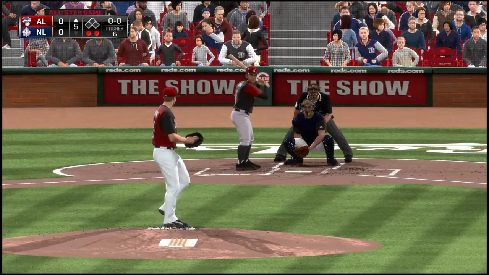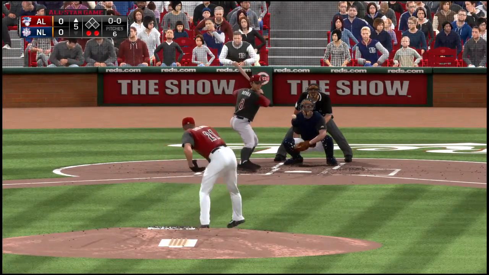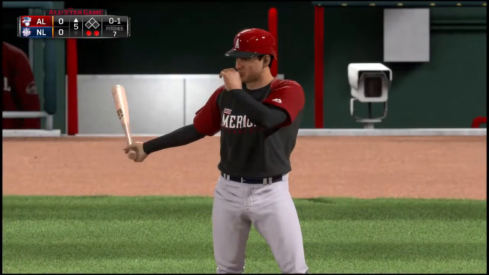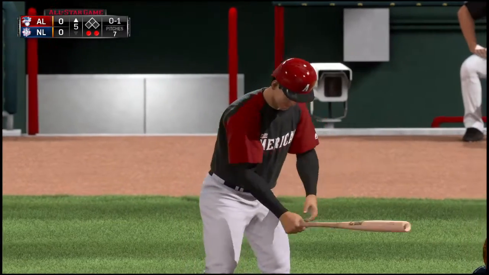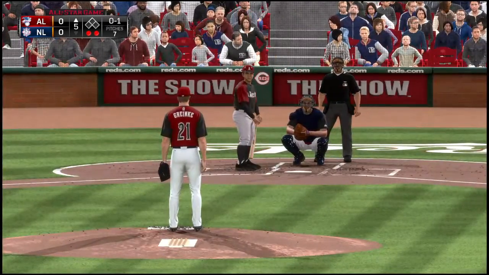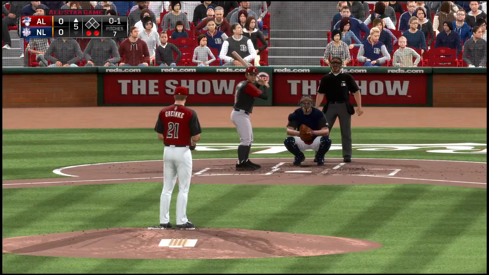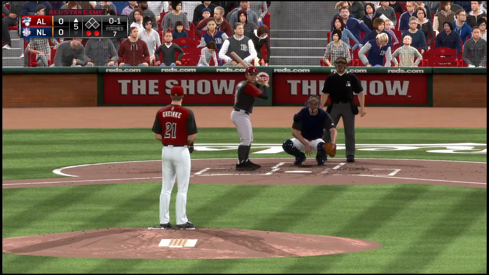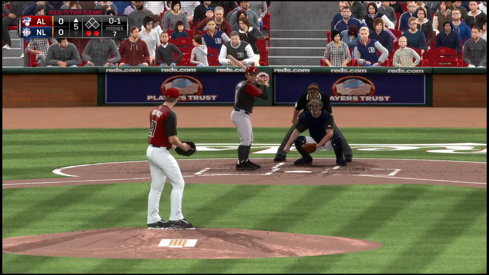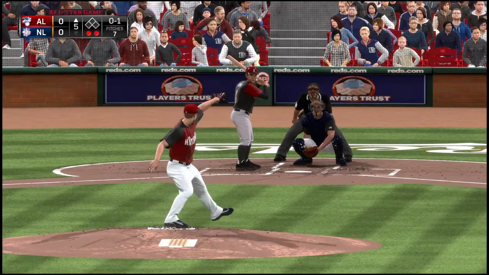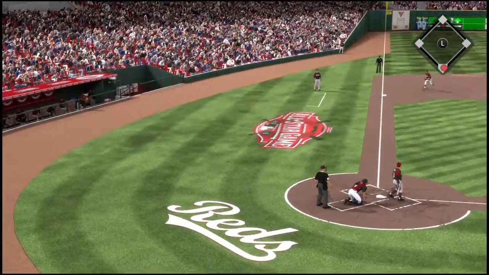First pitch to him. Starts him out with a curveball for a strike. Not a bad idea to take a look at that one there. Now that you've seen the curveball, you can start to get a better gauge on it. Get a feel for what it looks like coming out of the pitcher's hand. Now here's the pitch. And this will be fouled away.